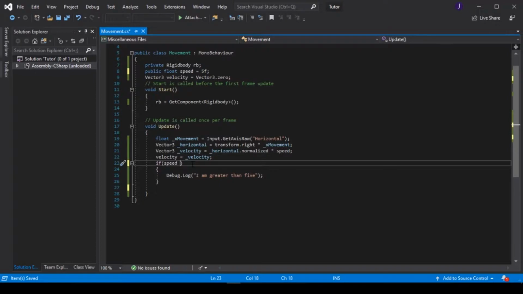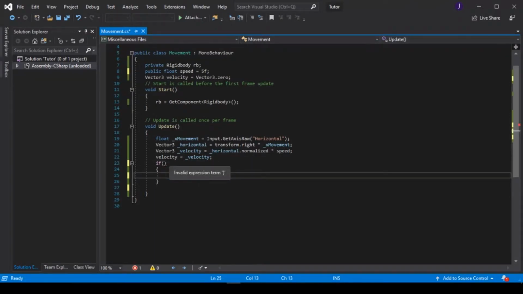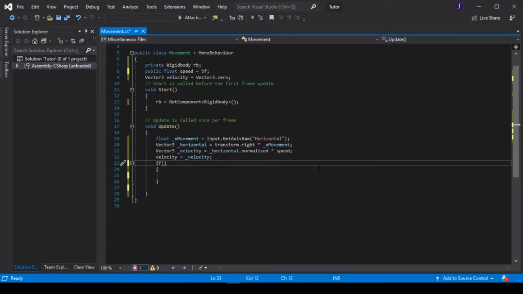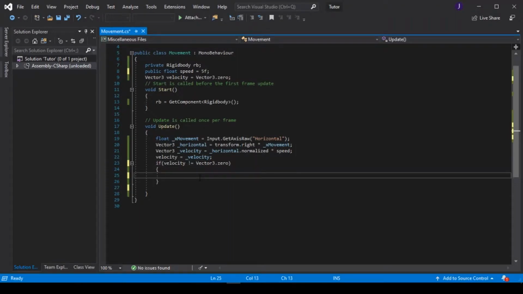So right now what I'm going to do is I'm not going to be using speed. I'm going to clear this debug.log. So if velocity, that we declared up here, which is equal to Vector3.zero, if it's not equal to Vector3.zero, then I want us to execute this code, and I want to change the position of my rigid body.